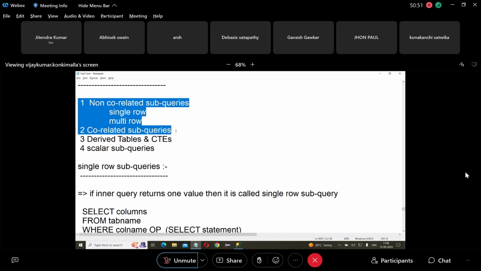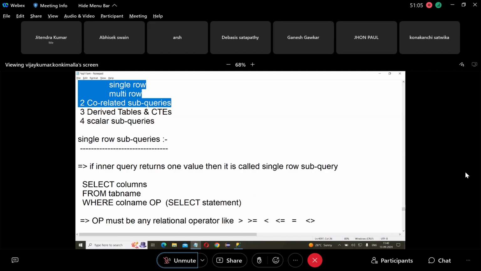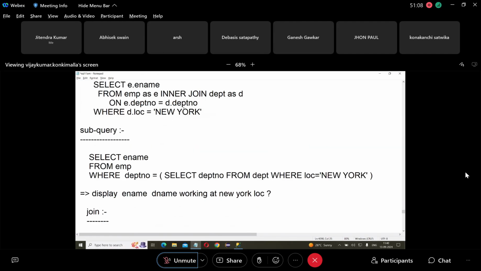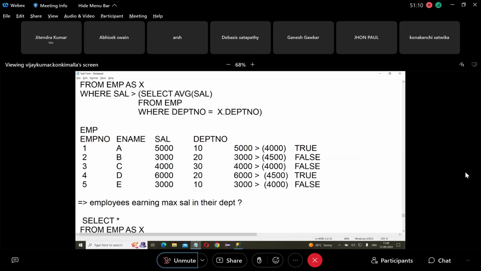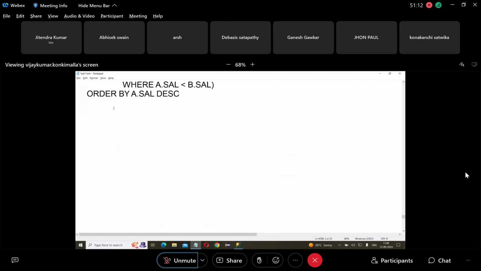In non-correlated, execution starts from the inner query, then the outer query. First inner query, next outer query. Correlated execution starts from the outer query. Then next: derived tables, and CTEs. First let's see derived tables.